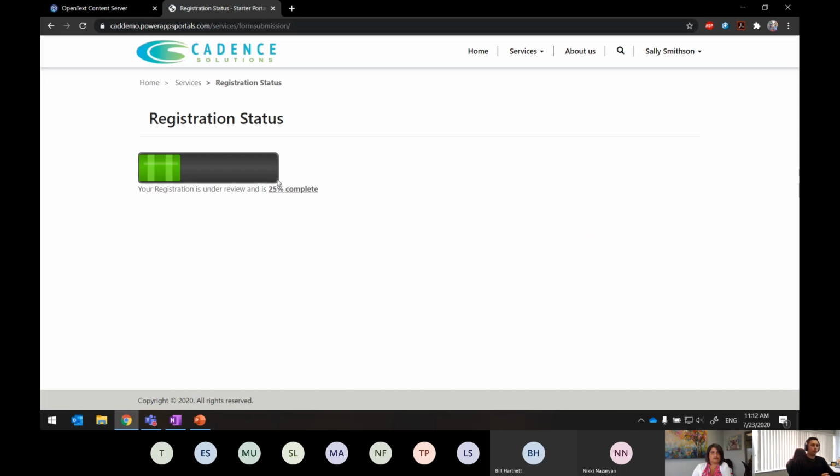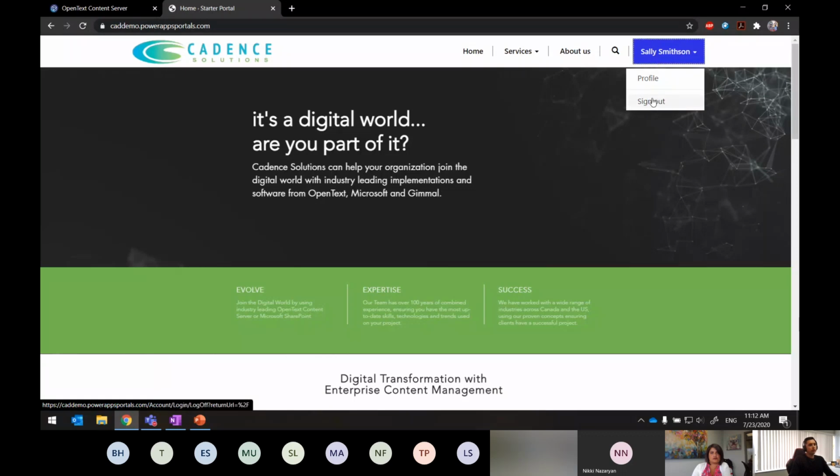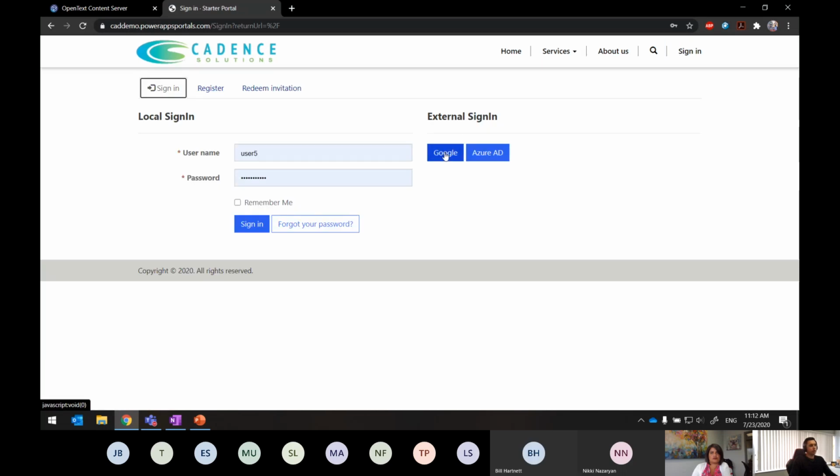So this will now give a workflow assignment to someone internally in content server, and they'll be able to go through and actually create the workspace and perform their tasks in an internal system versus an external system. So if we go back to the home screen, I can choose to sign out of Sally. And while we're letting the two systems talk to each other, we can sign in through Google as well.